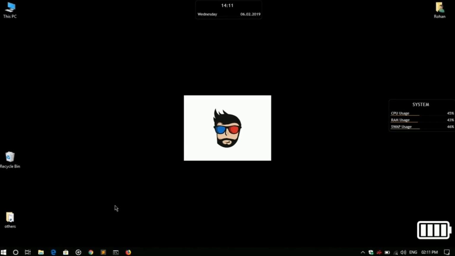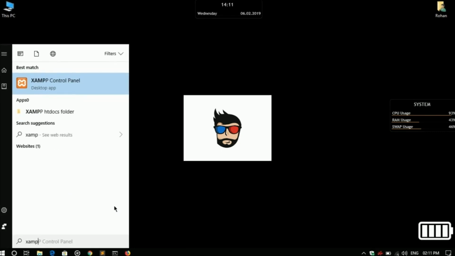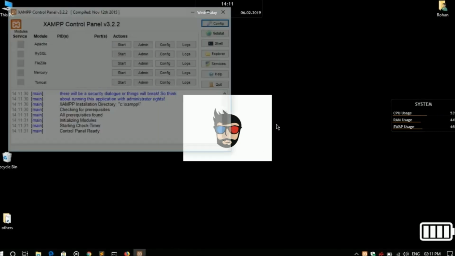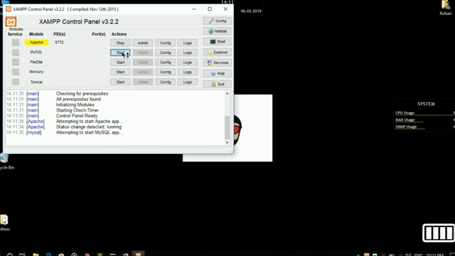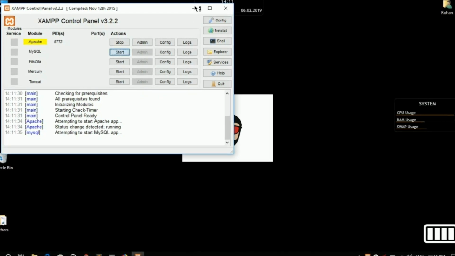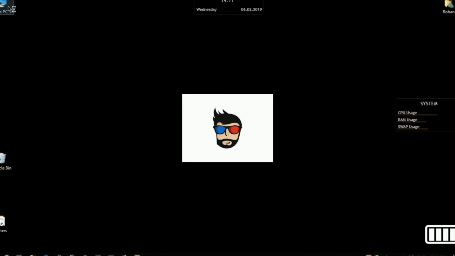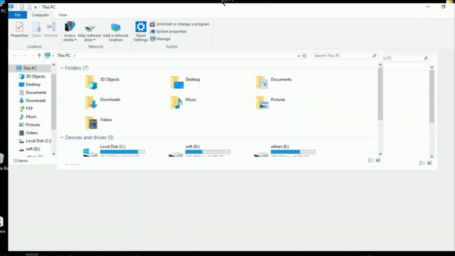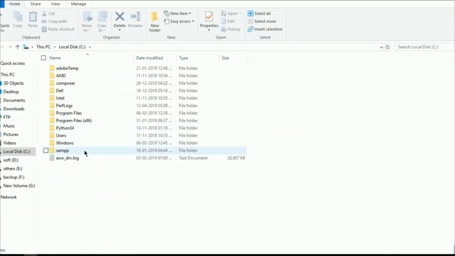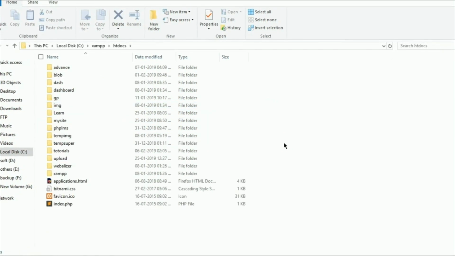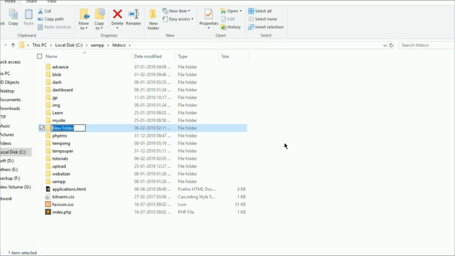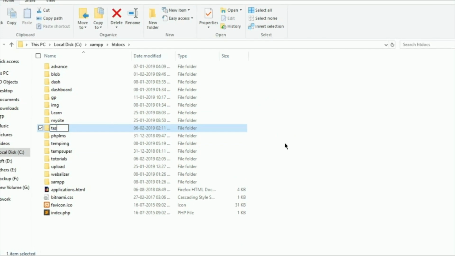Open the XAMPP server. Start Apache, start MySQL, as usual. Now go to our htdocs, XAMPP, htdocs. Create a new folder. Test.